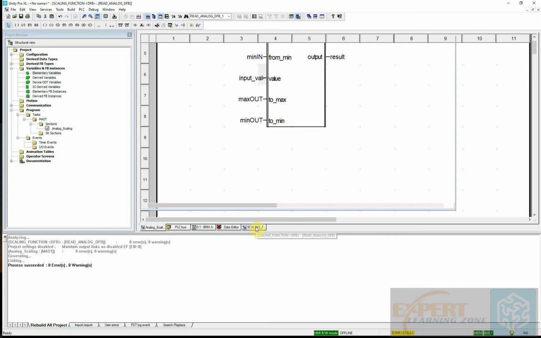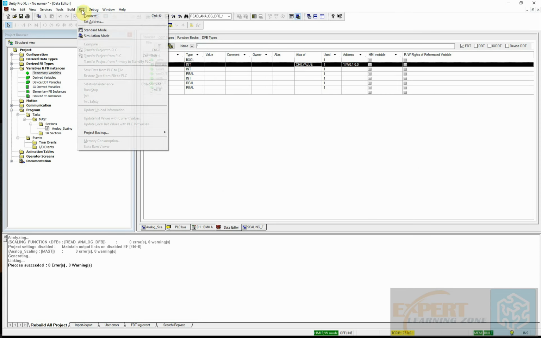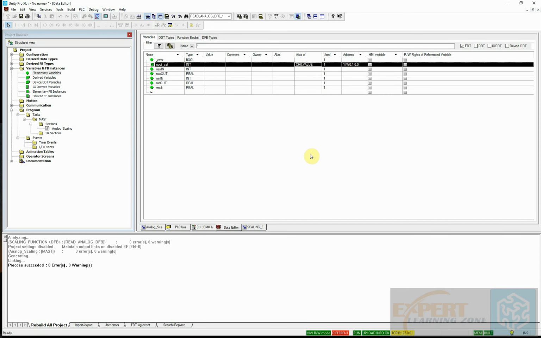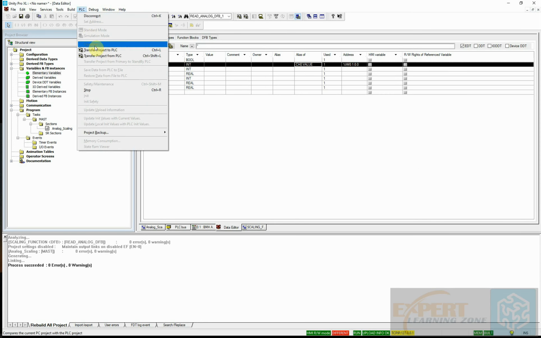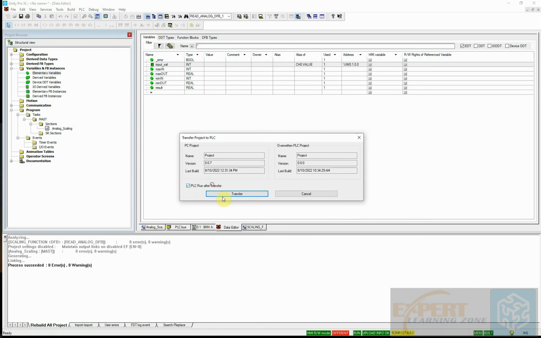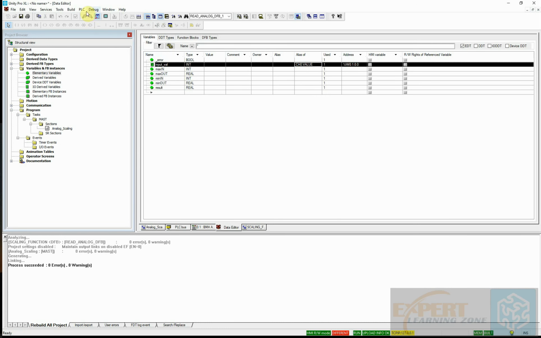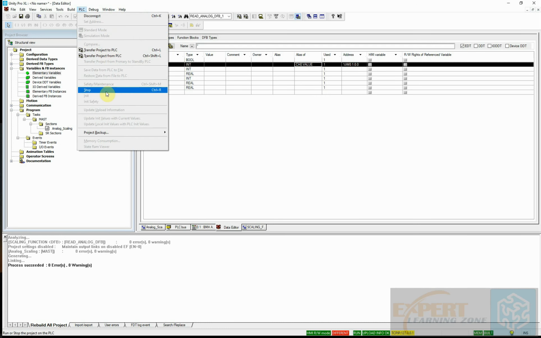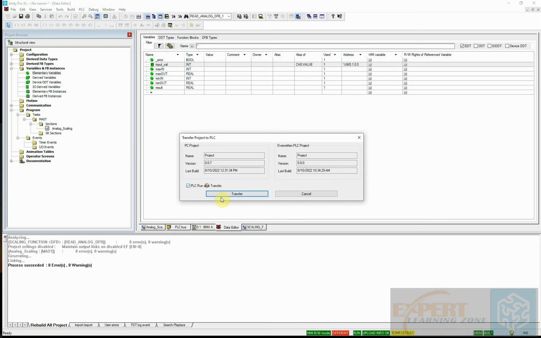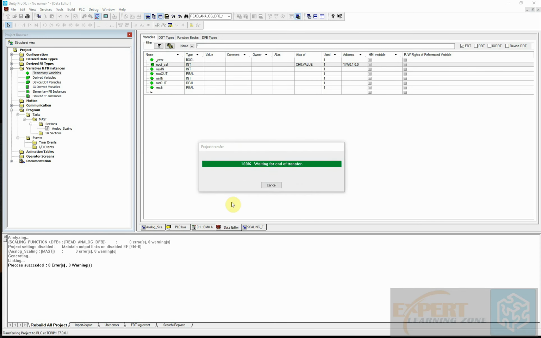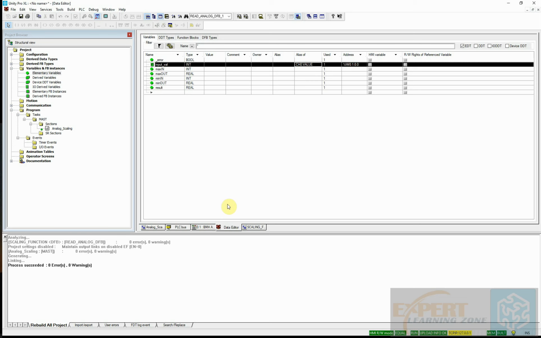Having issues. Do this again. Okay, so we can now transfer our project to the PLC. Yes, going to run after transfer. So what we are now going to do is go to our project.